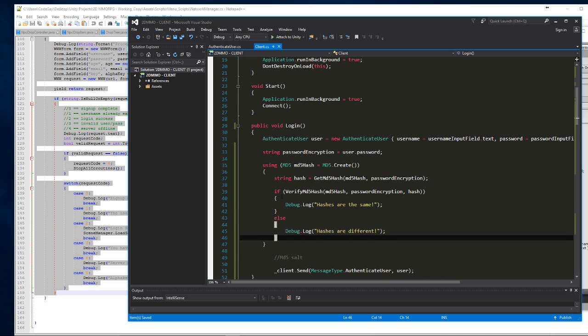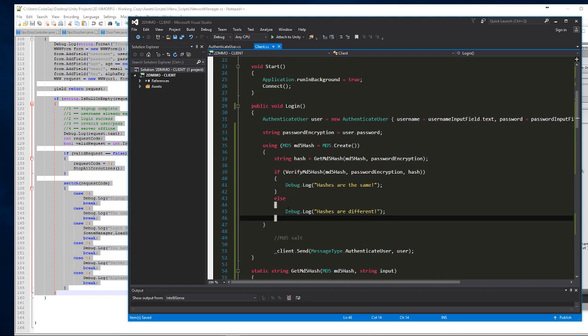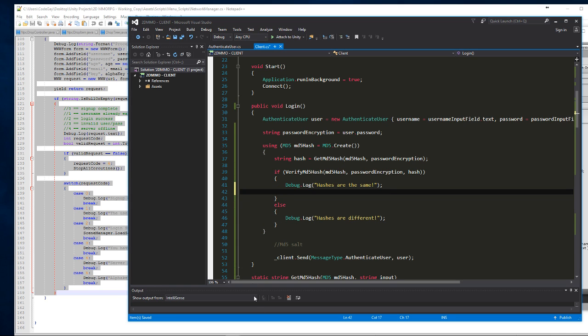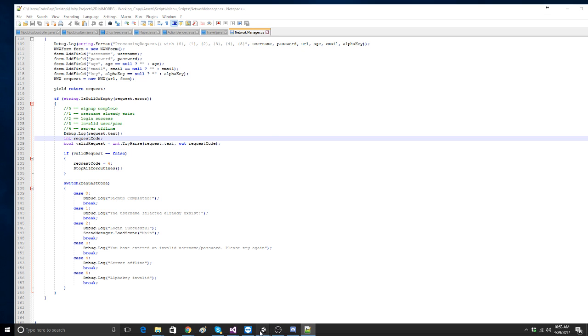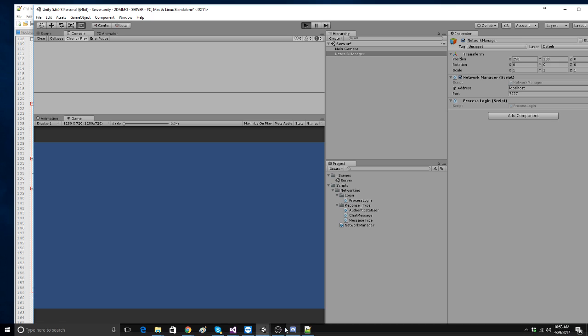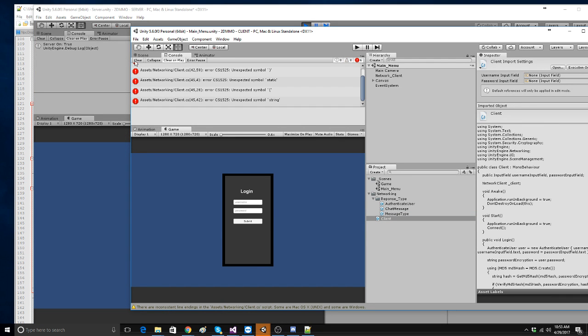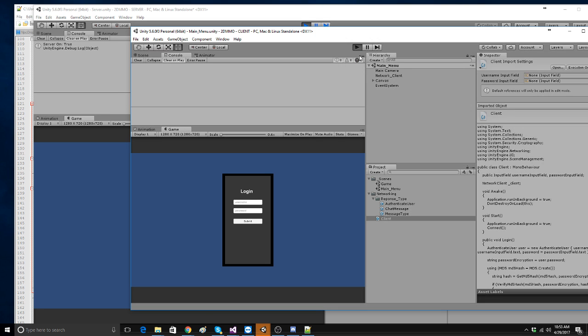If the hashes are the same, then I'm going to send the client message. So here we're going to say client.send message type authenticate user with the user, and the user will now have an authenticated string. So let's go ahead and run this and verify. If I open up the server and run the server, then open up the client, we have some errors on the client. Let me fix these. Oh, just kidding, no errors.